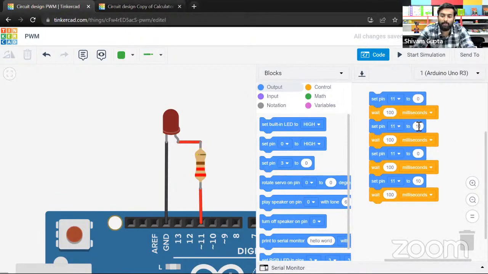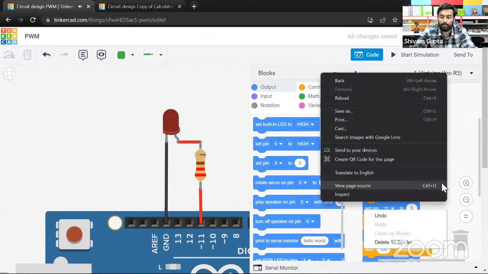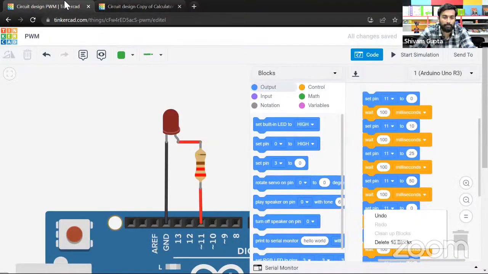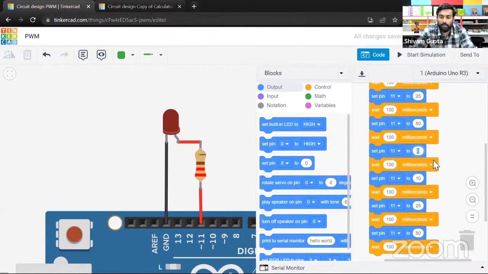Different as in, first we need a value that is 0, then slowly we will increase it, that is 10. Then you can take, let's say 25, doesn't matter. Then you can take 50. Similarly, we will increase it. Okay, so I have duplicated the blocks. So from 25, then we have 50. Then let's take 80, then 100. So our target is to reach 255.